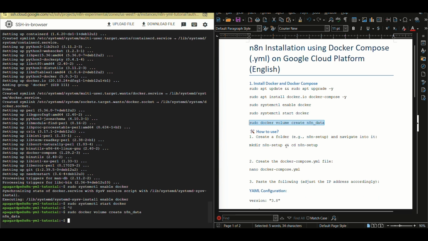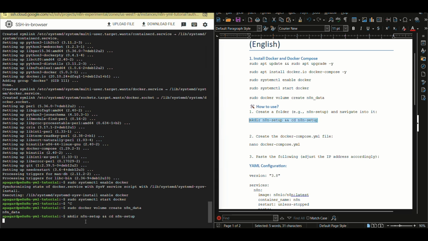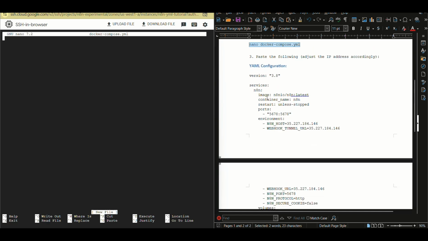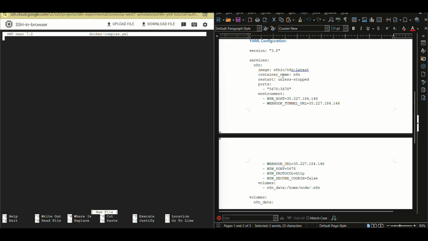So that is it. Now we will create the new directory N8N setup and change directory into it. Very important, because here is where we will create our Docker Compose file. And now I want you to pay attention to the following, because you need to paste your URL here, the one that's going to redirect you.